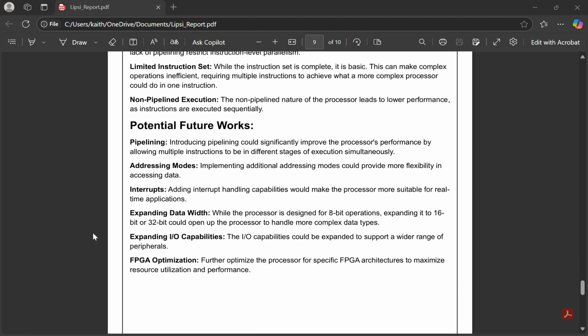And what you can do, as future work, is try to expand this. You can make it from a non-pipeline to a pipeline processor. You can expand this instruction set. You can add input output pins, etc. Now let us see how we realize this processor. I have used Verilog to realize this. We can also use SystemVerilog.